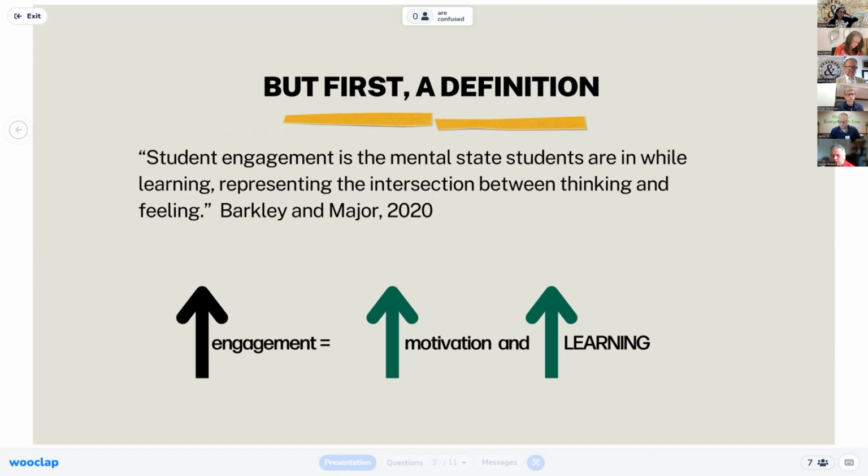Their definition, after reading a lot of literature from the early 2000s: student engagement is the mental state students are in while learning, representing the intersection between thinking and feeling. So it's that thinking domain and that affective domain, right? And there's a combination of both of those things to create engagement. The idea is that if you improve engagement, you improve motivation, and you improve learning.